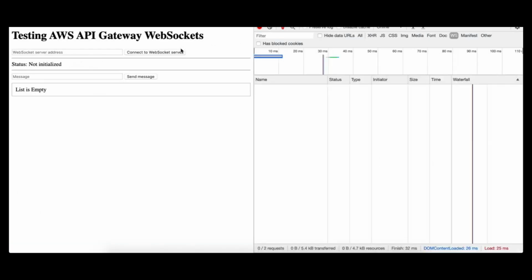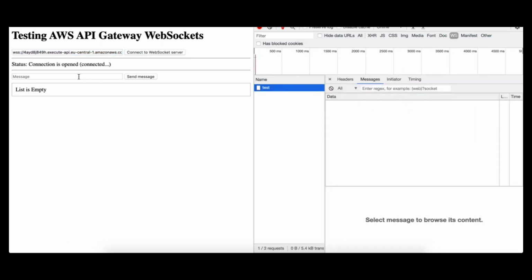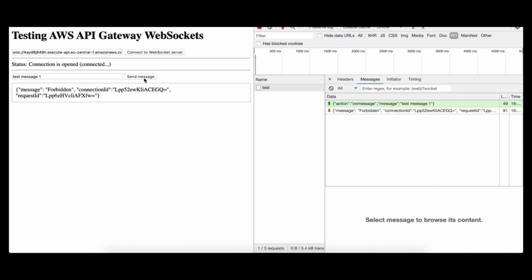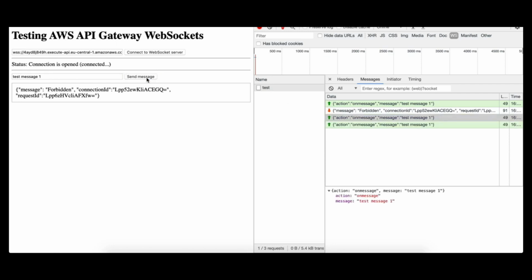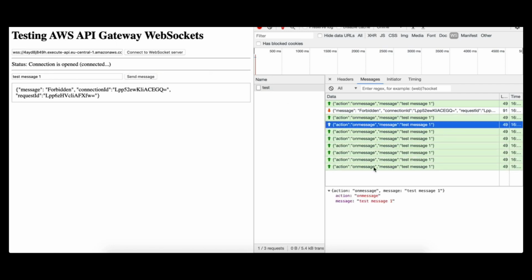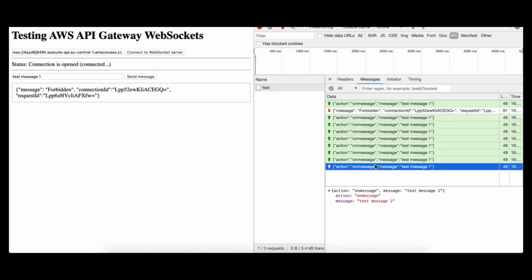Let me refresh this page and connect again. Connection successfully established, and test message 1. And there should be no, I think it takes a couple of seconds to update. So it's ready. There are no errors for all the messages. There are no errors coming back from the server, which means the message is handled by that Lambda function.